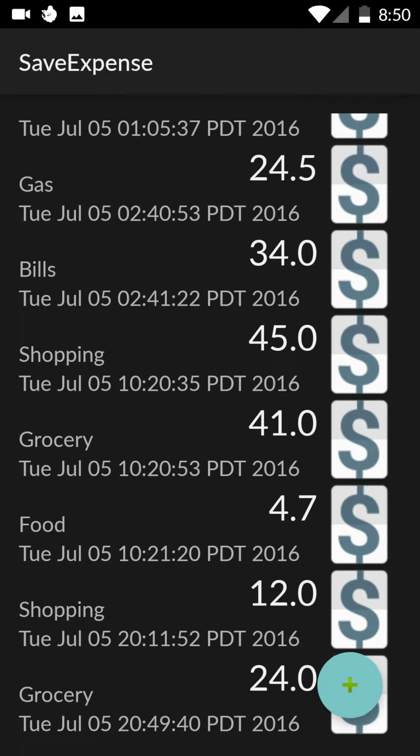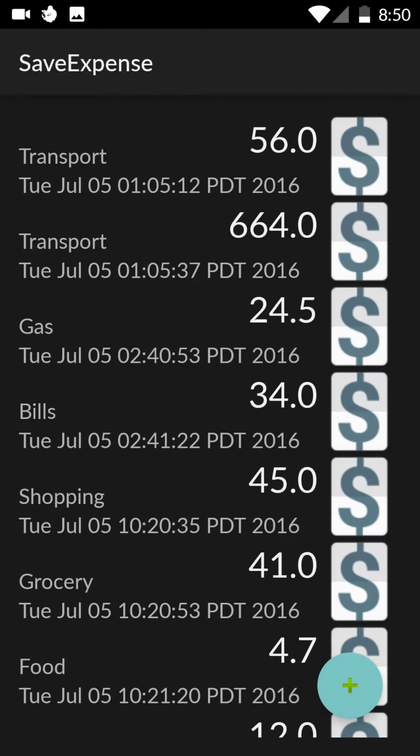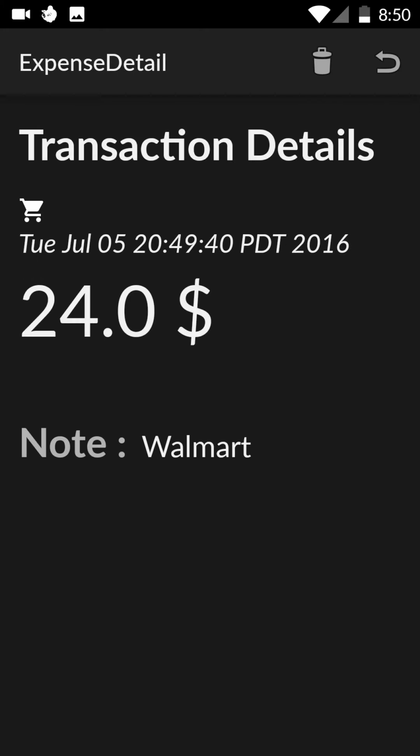Okay, now the list is also clickable. You can click on the items to see their detail. So here you can see all the details, and also this image, showing that this belongs to the category grocery. You can also see the note, and there is an action bar implemented here. There are two buttons. One is for going back, like this, and the other one is the delete button.